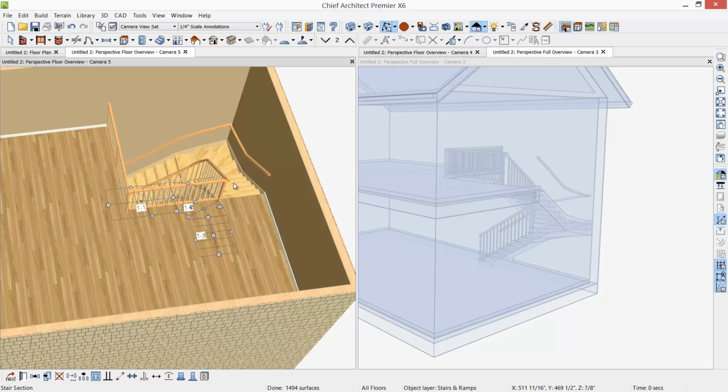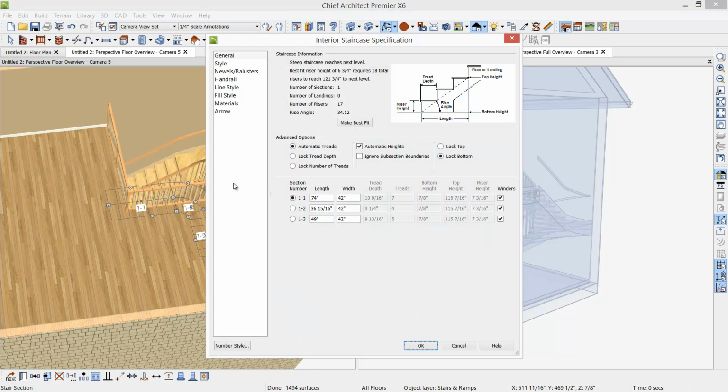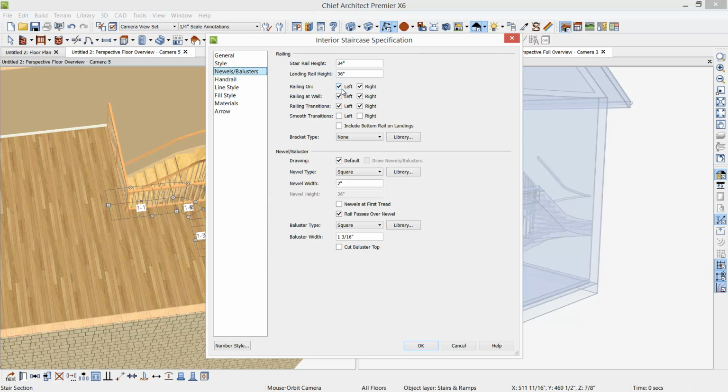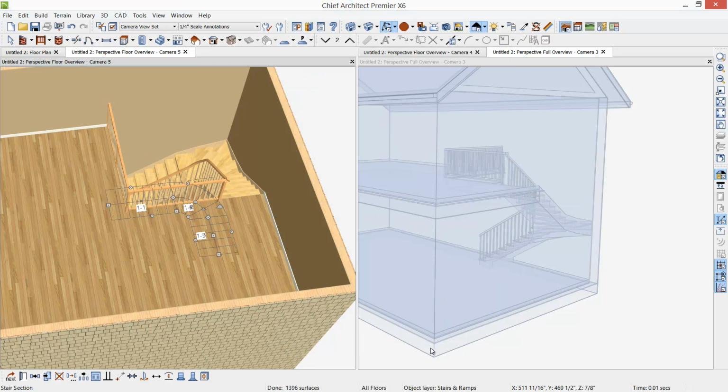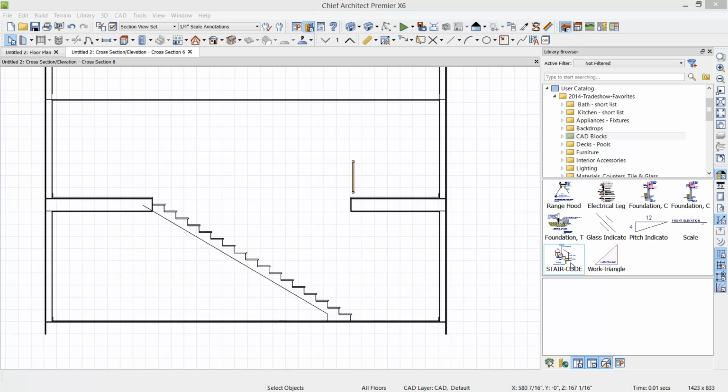And remember too, if you double click on the stairs and you want to change that handrail or newels and balusters, railing on the wall on the left, or on the right for that matter, since there is no wall there, you can just remove that and take off that railing. Lots of different things you can do with the stairs.